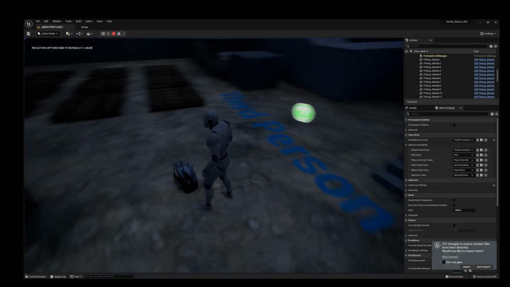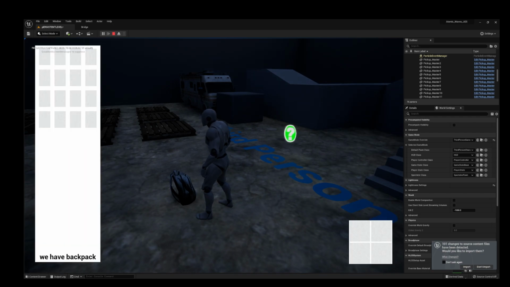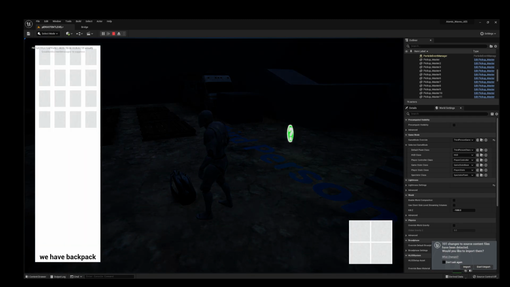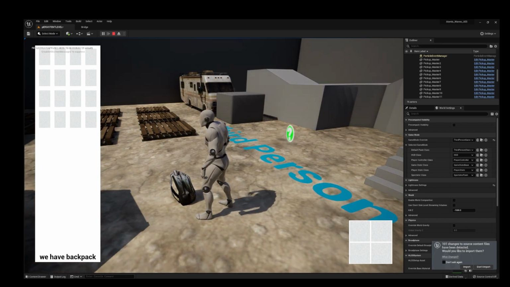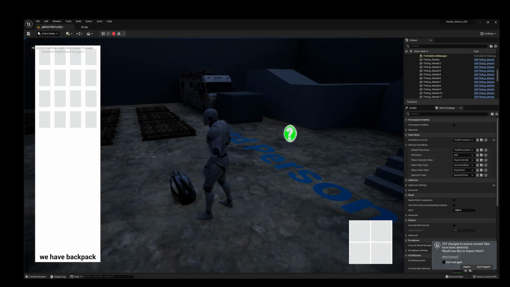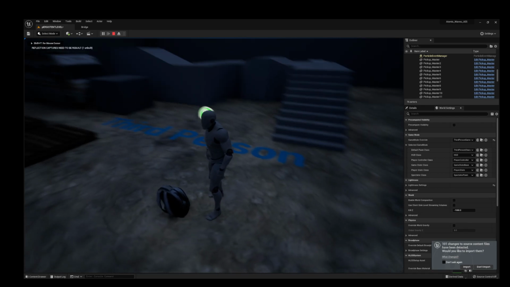Go over to our backpack. Excuse me, press E and then press I. We have backpack. So we are obviously equipping and not equipping our backpack. So that's good. We want that. So everything's working right now.